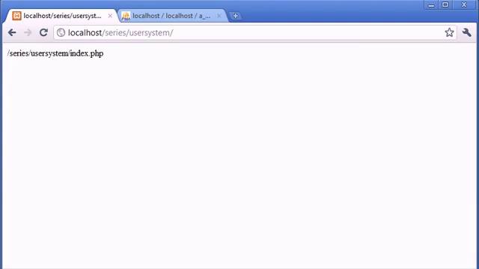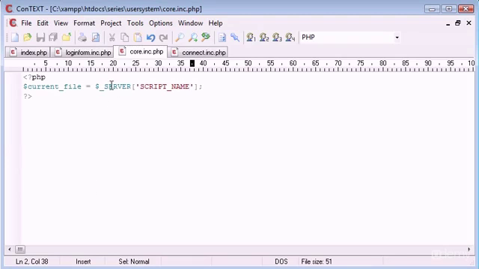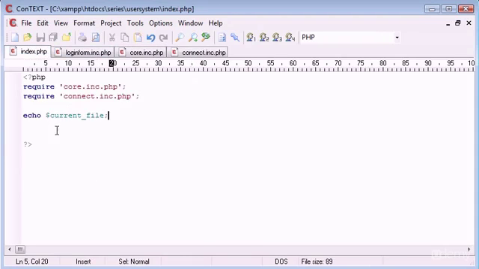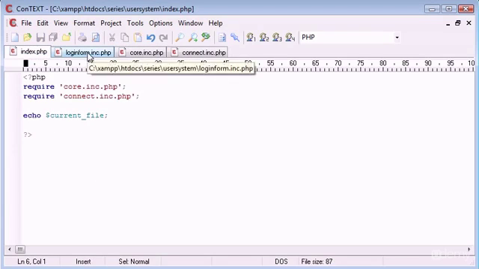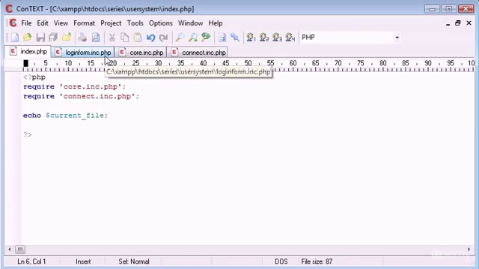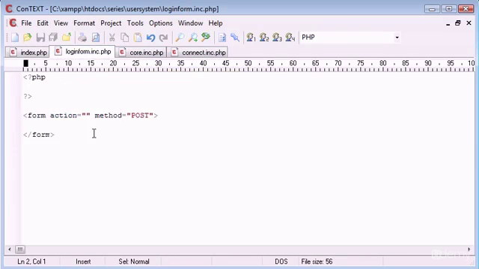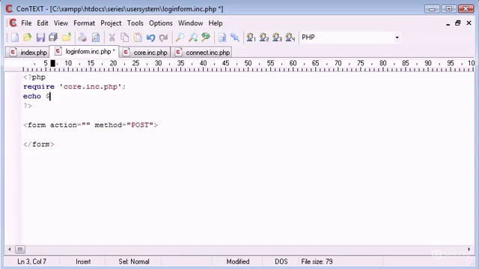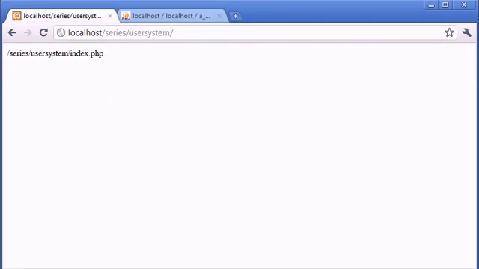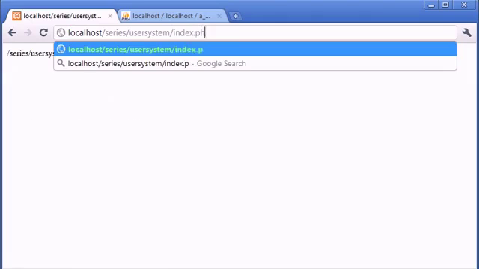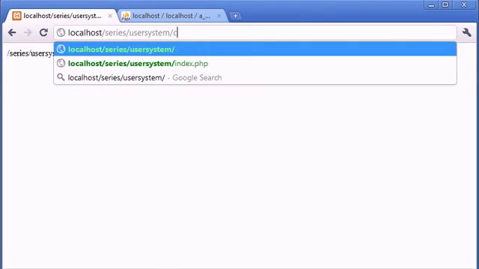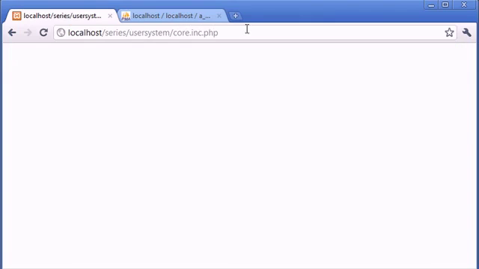submit a form to, because at the moment we're on index.php. However, just as an example, though we're not going to end up doing this, in login form, if I was to require core.inc.php, and then echo the current file, let's see how this changes. At the moment we're on index.php, and that's showing us index.php, but because this is dynamic, it's going to update when we change the page.